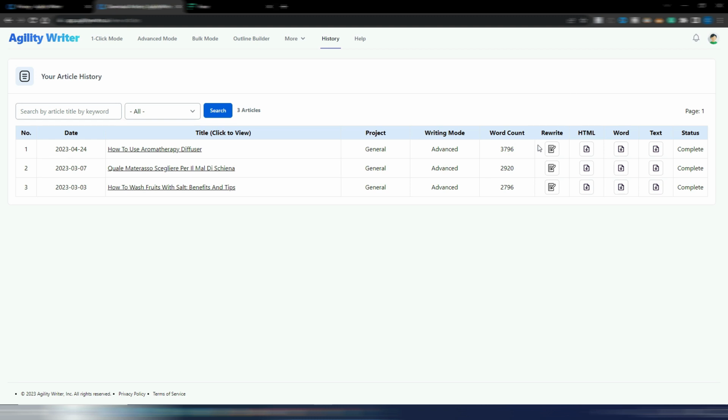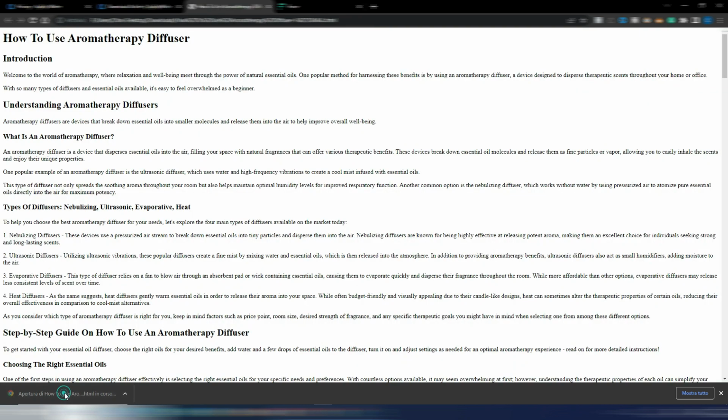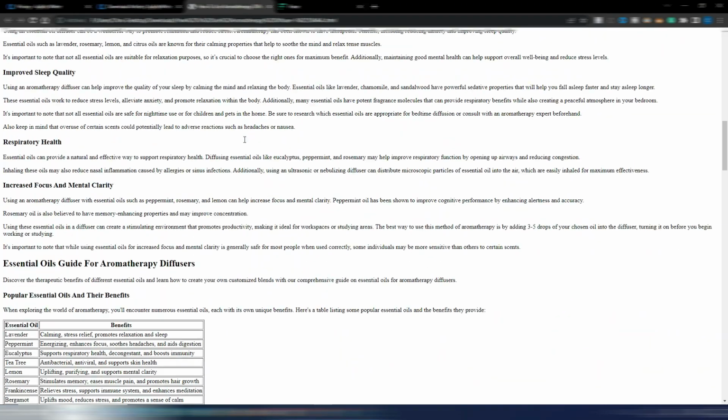Here you can click on this rewrite if you want to send it again to advanced mode and rewrite this article if you don't like it, and you can download it in HTML version, in Word version, or in text version. Just to show you how it works, you click on HTML, you can download this article and then open it with your browser, and this is my article.